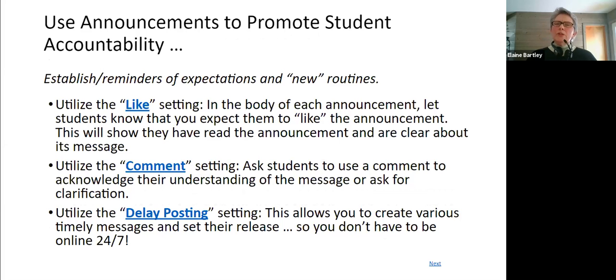Another thing that you can do with announcements is to promote student accountability and engagement. Outside of the content that you're going to put in your announcement, there are options in your settings to make sure your students are cueing in or paying attention to these announcements. For example, if you wanted to remind them of expectations and new routines, there are some settings that you can use to make sure they cued into that.